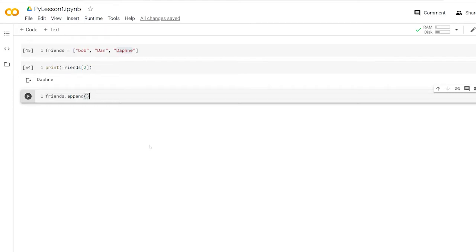Then we need to open the parentheses because remember any function, and methods are all functions, require you to send arguments within these parentheses. This time, the argument or parameter that we give to this method is going to be the element that we want to add at the end of the list. So for example, kitty.